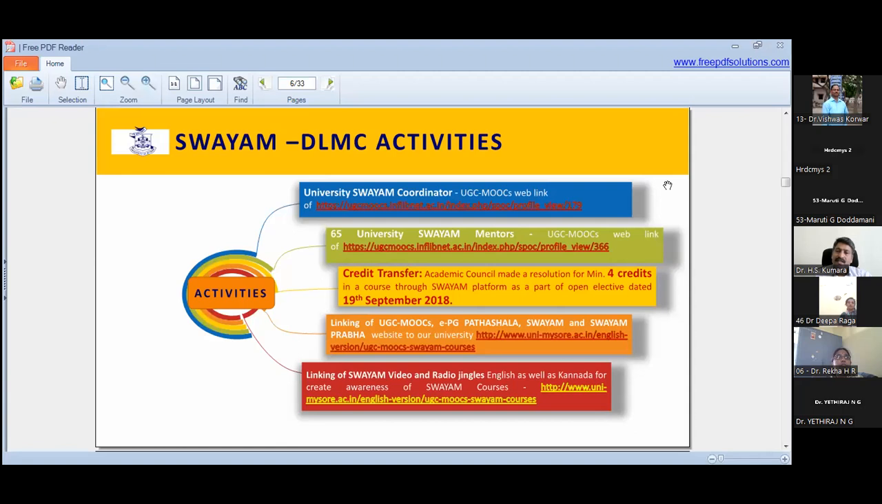Then we made credit transfer for 4 credits. That we made in the academic council, and we also made a resolution of minimum 4 credits. This is because we are all in the choice-based credit system. Under the choice-based credit system, the minimum credit at PG level is probably 76 credits, and it is given under some kind of parameter.